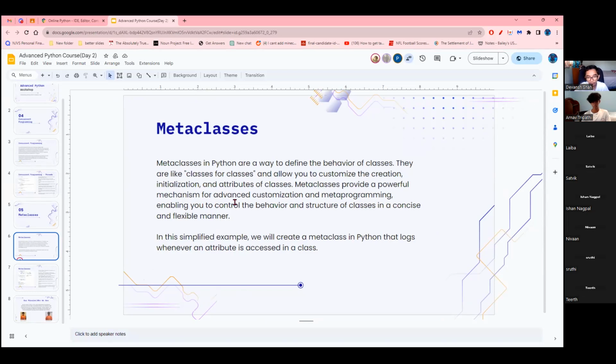Metaclasses in Python are a way to define the behavior of classes. They're like the classes of classes. You have your parent class that you define in the beginning, and metaclasses are like a small subdivision of that, which can describe characteristics and attributes of a class. They provide a powerful mechanism for advanced customization and metaprogramming, and they enable you to control the behavior and structure of classes in a concise and flexible manner.